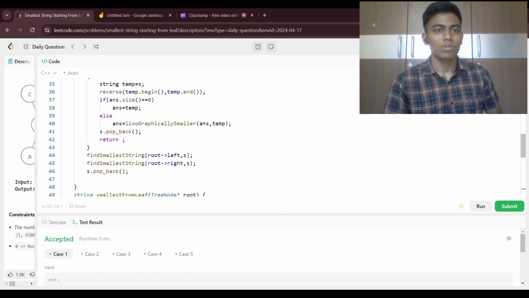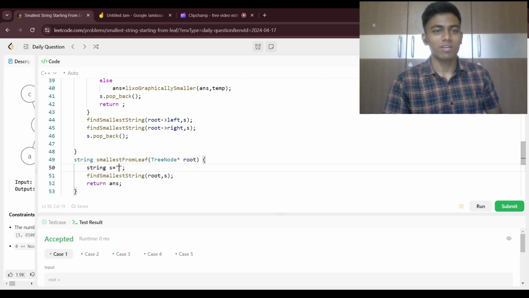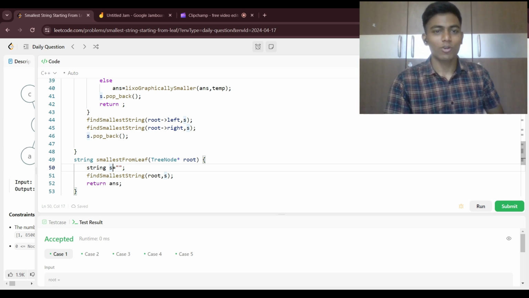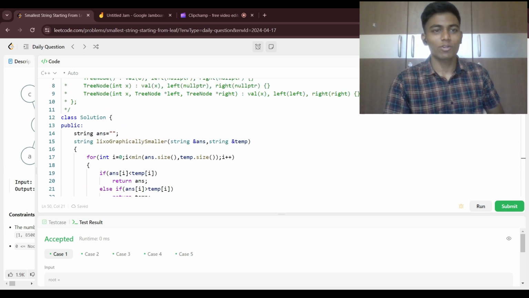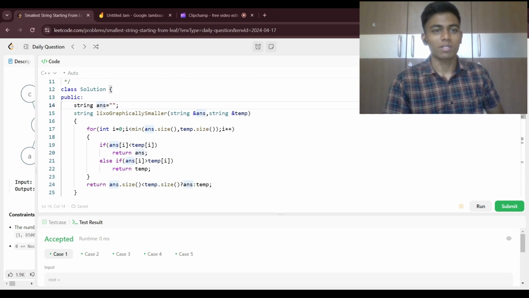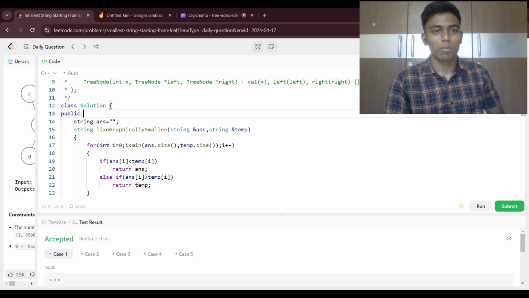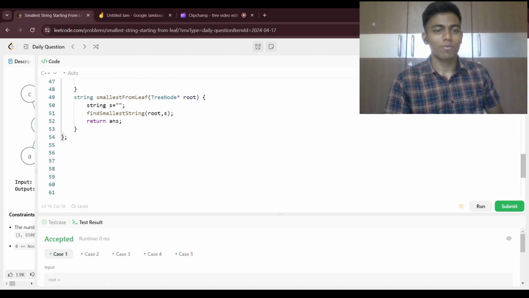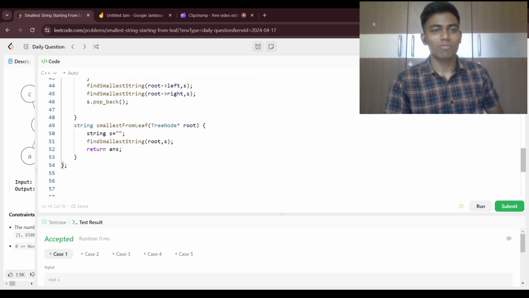So first we are going to take string, which will store the string which will start from root till the leaf of this particular node, and then we are going to take root, and then we are going to have answer equal to empty. This is our global variable where it will store this particular answer from leaf to root. And then we are going to call find the smallest string. This function is going to give us the answer.